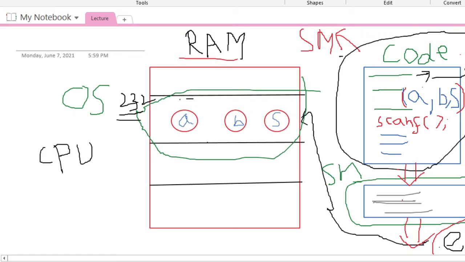Suppose this has memory address 10, it has been given address number 10. Then this one has been given, suppose, 20, and this is given 30. Okay, you are getting it. So what will happen now?